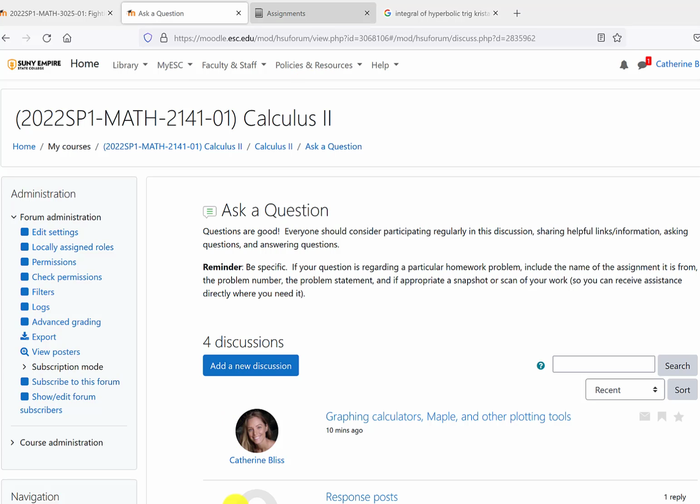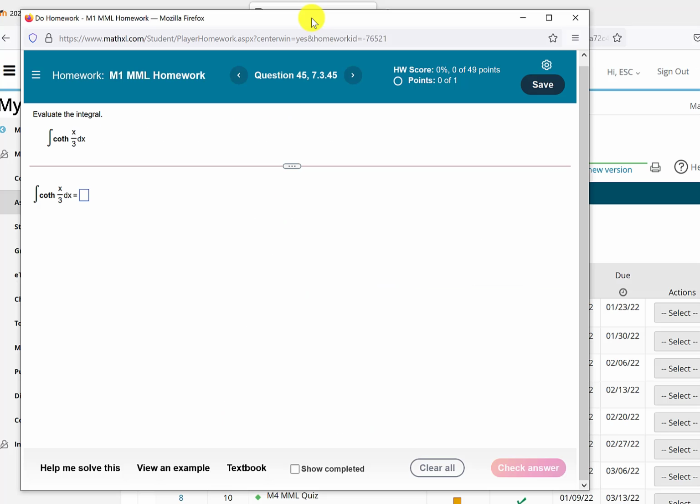Also, when you are in the assignments area, suppose you're working on the homework and things were going well, and then you hit this strange problem, and you're like, oh my goodness, what is this? This is a hyperbolic trig function. And there's some places you can go for help.